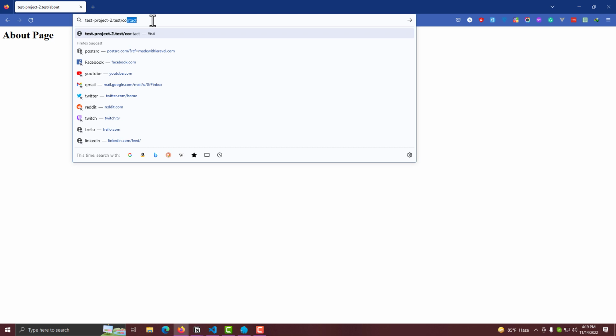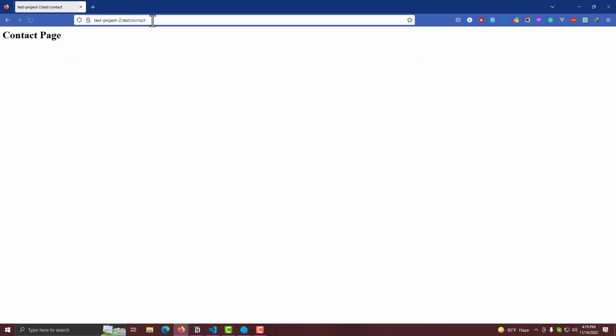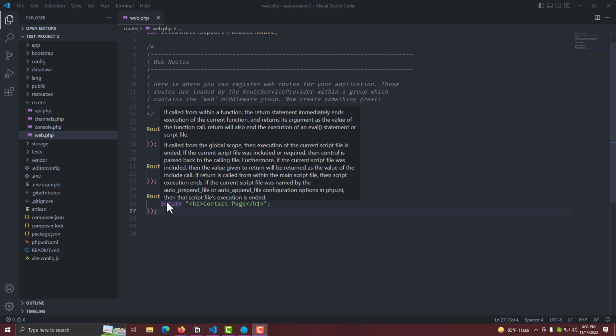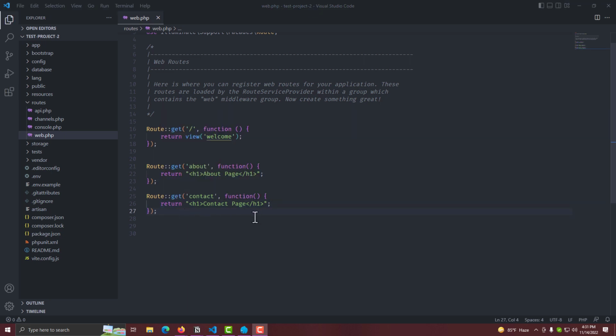Now let's go to the contact URL, enter, and you can see we are getting the contact page. That means we just defined two routes for our application. Now this is a basic example of routing.